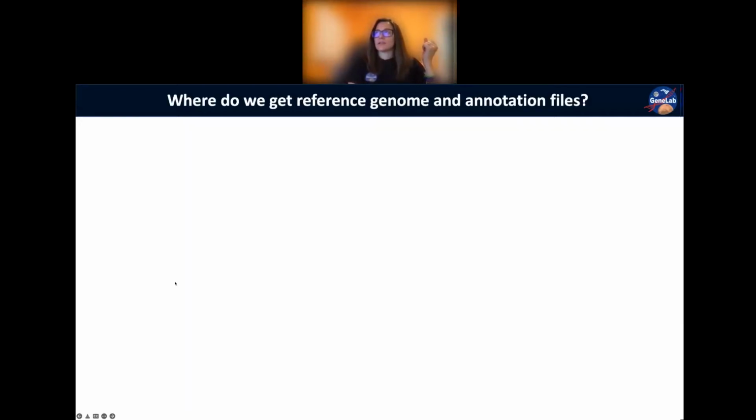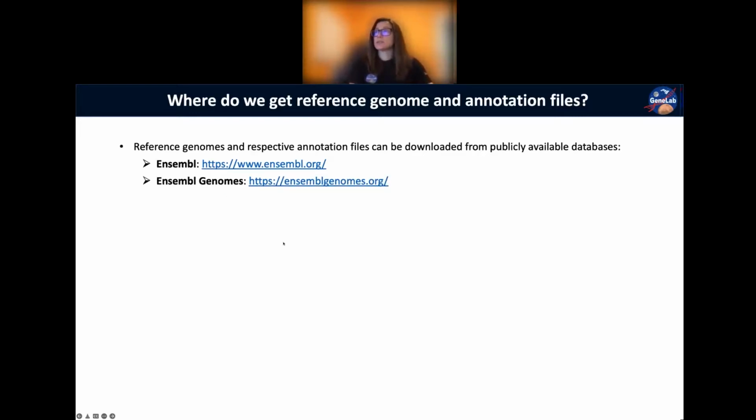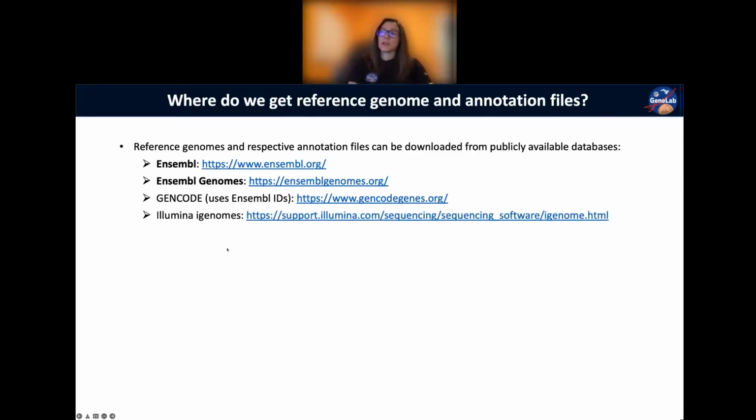So where do we get these reference genome and annotation files from? Well, they can be downloaded from a variety of different publicly available databases. I'm going to list a bunch of them. So Ensembl is the one that we use at GeneLab. And then there's also Ensembl Genomes, which is part of Ensembl. There's GENCODE, and GENCODE actually uses Ensembl IDs. There's Illumina iGenomes, NCBI genomes.